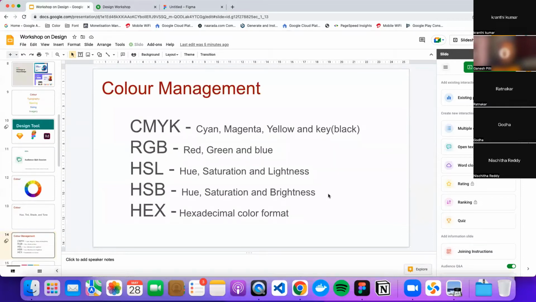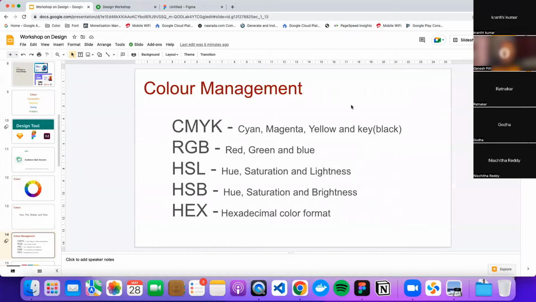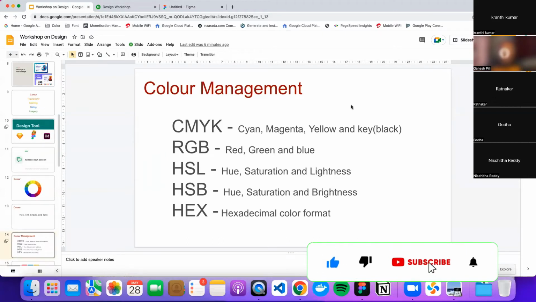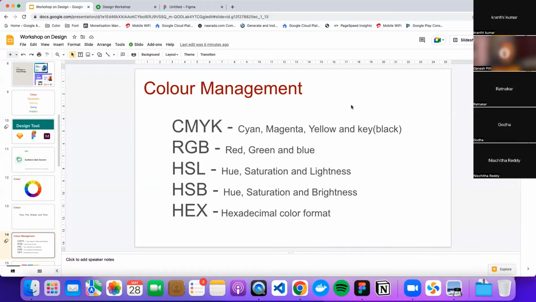Now there are different sets of color profiles in the world. CMYK: cyan, magenta, yellow, and key. Some people call it black, but that is a subtractive color profile that is heavily used in the printing industry. So that is the color profile for the printing machine. If you are designing something to print, you should use the CMYK color profile so that your print preview on your machine will be accurate.